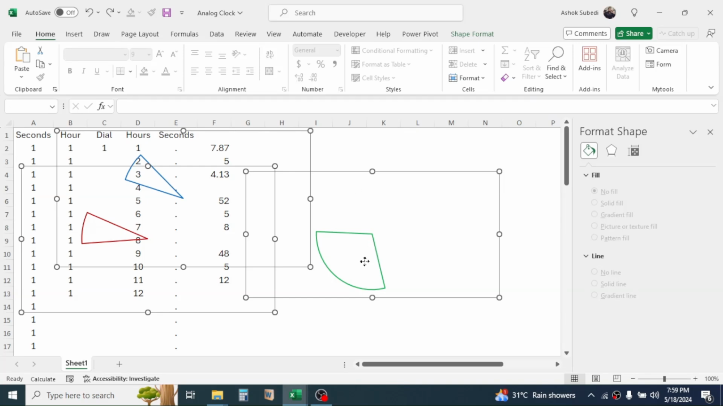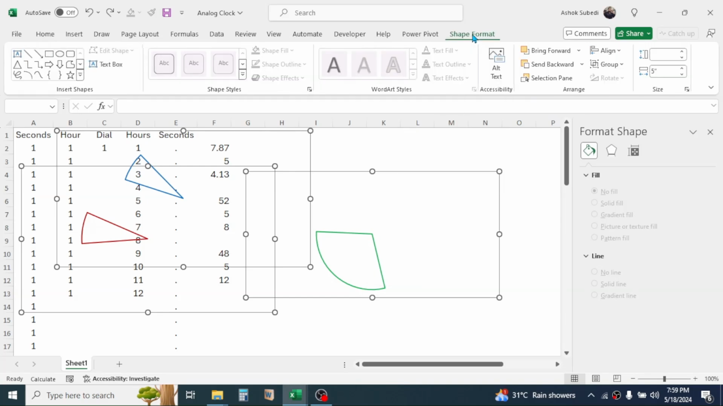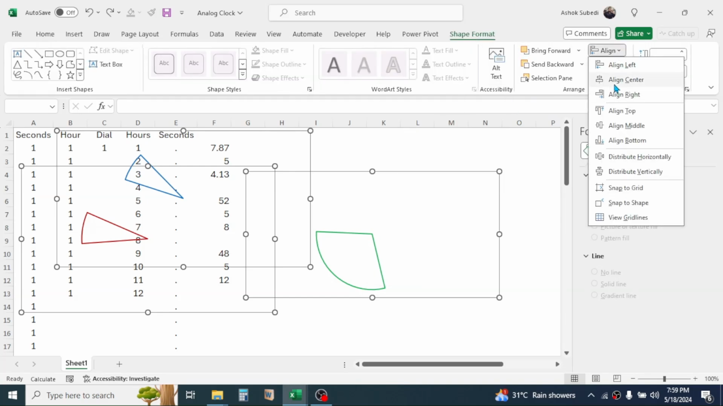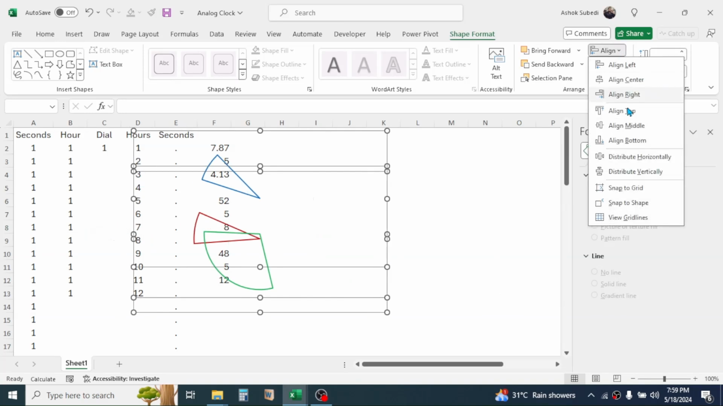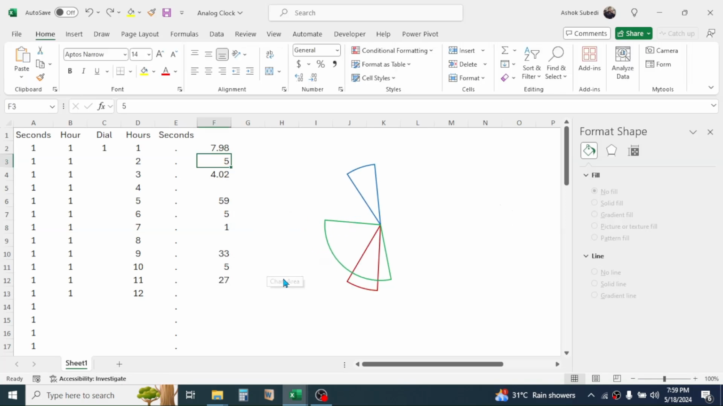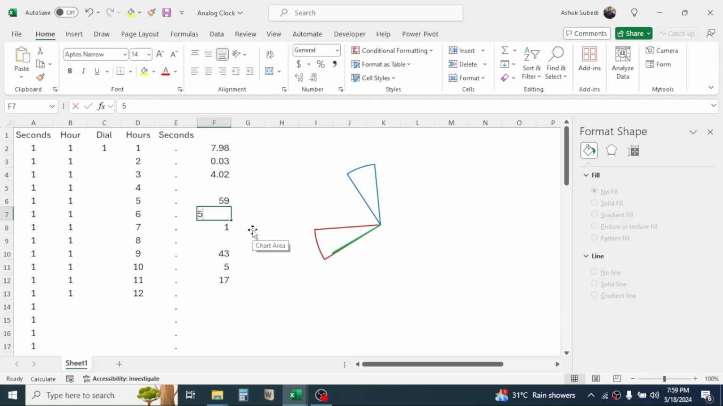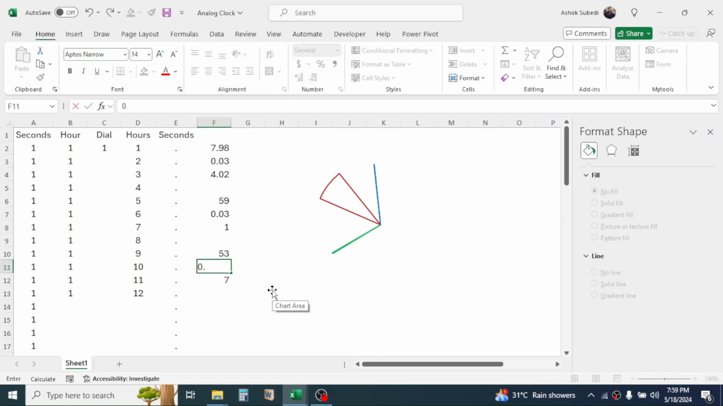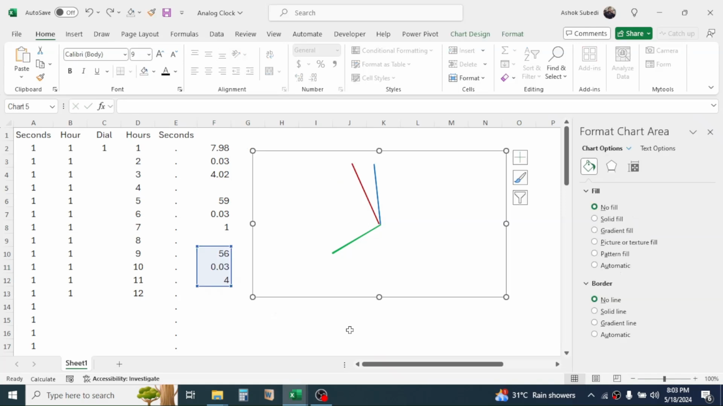After selecting all these three shapes, click on the shape format, click on align, choose align center, again click on align middle. Now drag this here. Now change the value of the needle to 0.03. Similarly for the minute also change this to 0.03. For the second also make it 0.03. Now let's place these needles inside the dial of the clock.